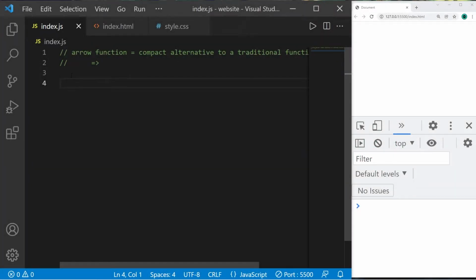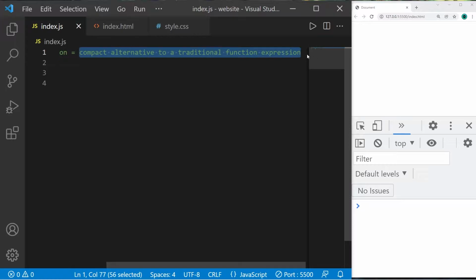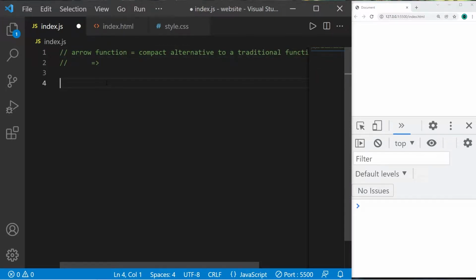Hey guys, in this video I'm going to explain arrow function expressions, which are represented by, well, an arrow. It's a compact alternative to a traditional function expression. I'll give you a whole bunch of examples of where this could be useful. Let's create a traditional function expression, which we learned about in the last topic.